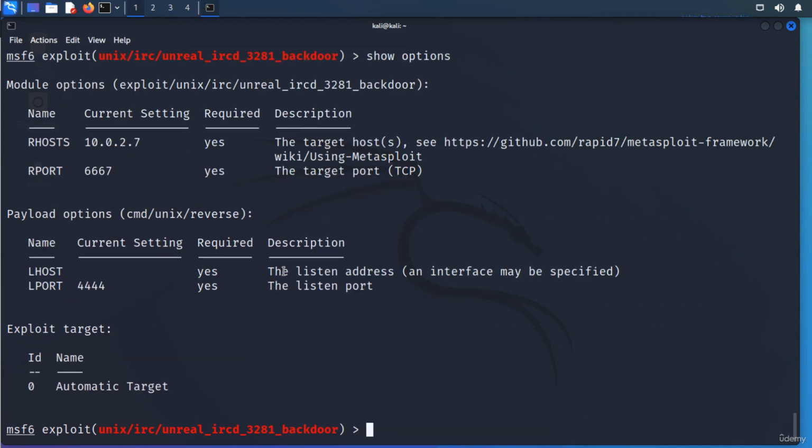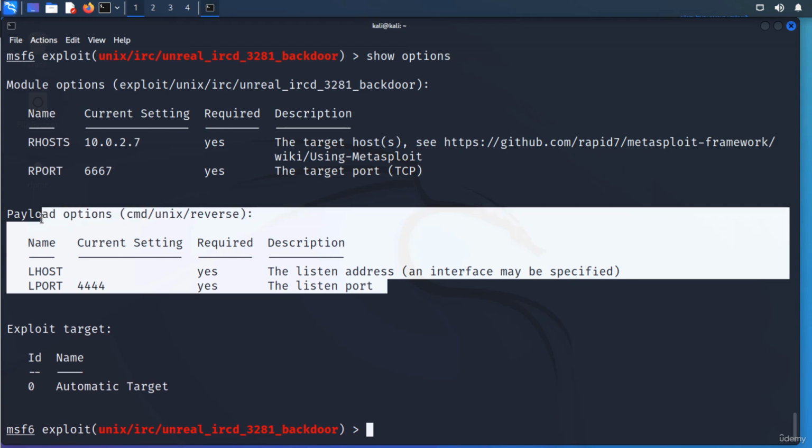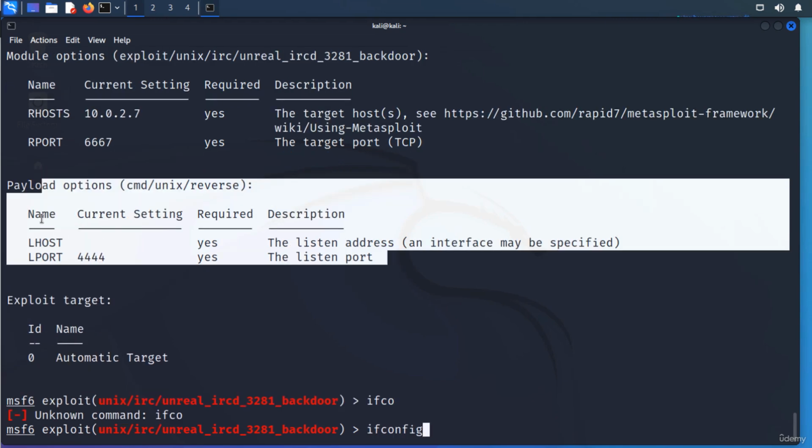And there are two options for the payload: LHOST and LPORT. LHOST is the local listening address, and I'm setting it to the IP address of Kali. So set LHOST and the IP address of Kali. Let's see its IP address again. Remember that you can run shell commands directly in the MSF console.